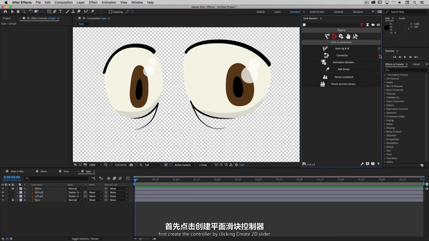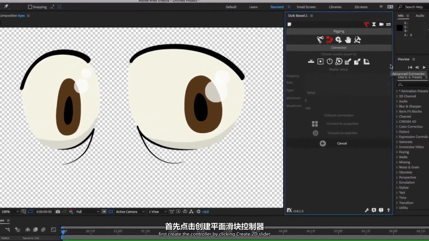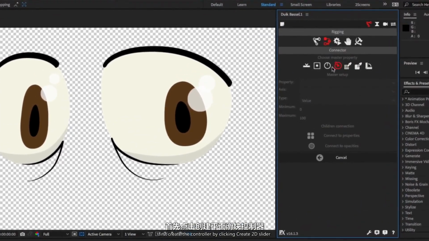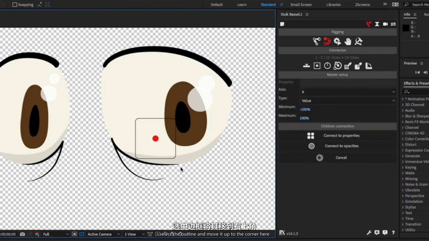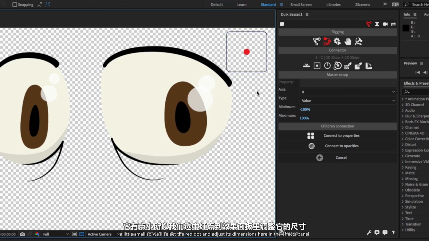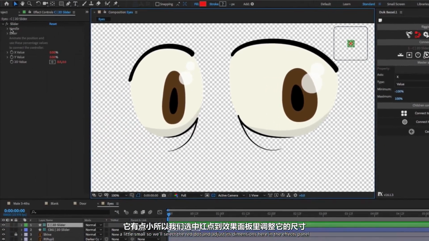First, create the controller by clicking Create 2D Slider. We'll use this controller for the pupil's position in the eye. Select the outline and move it up to the corner here. It's a little small, so we'll select the red dot and adjust its dimensions here in the Effects panel.